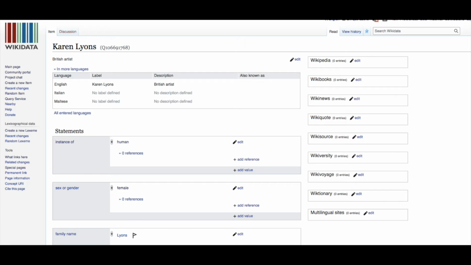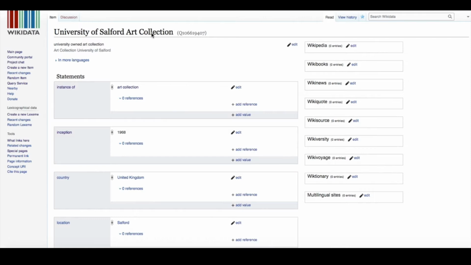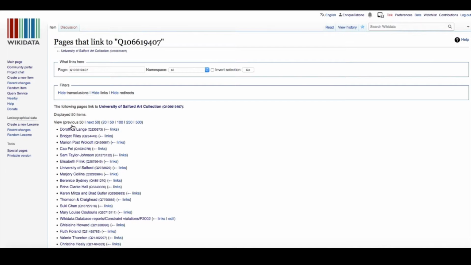Once all the women artists in the University of Salford art collection had individual Wikidata records, they could also be collectively represented by a new list of identifiers. This also enabled the creation of a list of artists who are linked to the University of Salford art collection. We can see this through the What Links Here function on the Wikidata website.